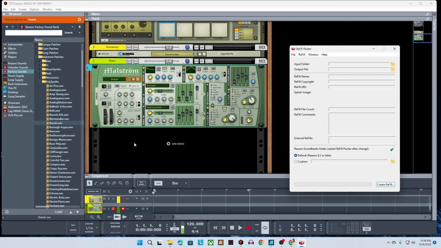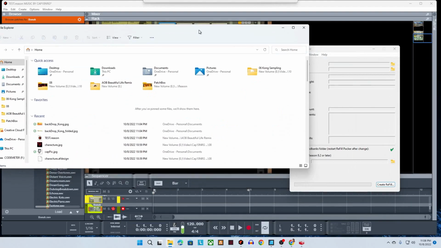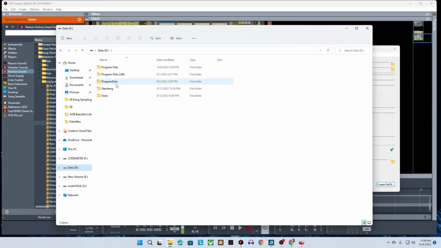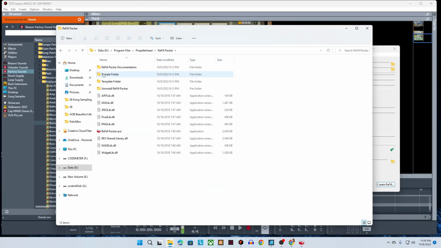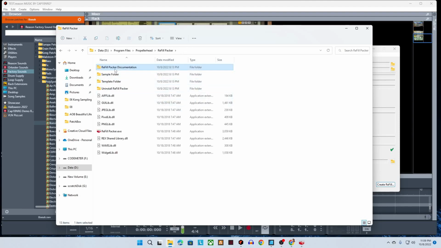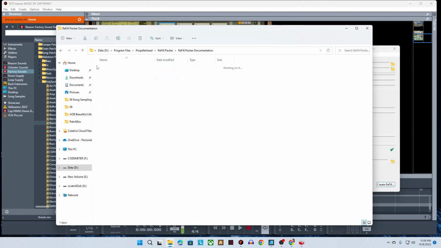To get to those support files, you would go to your hard drive wherever you installed the refill packer. In this case, that would be drive D on my machine, Program Files, and then we go to Propellerheads and we go to Refill Packer. Once we're in Refill Packer, this is the template folder and we have some other folders here. There's some sample folders with some other stuff that you can try out. You can build your own. This is an example of one that's already set up nice. And there's your documentation right here too if you decide you want to look at that.